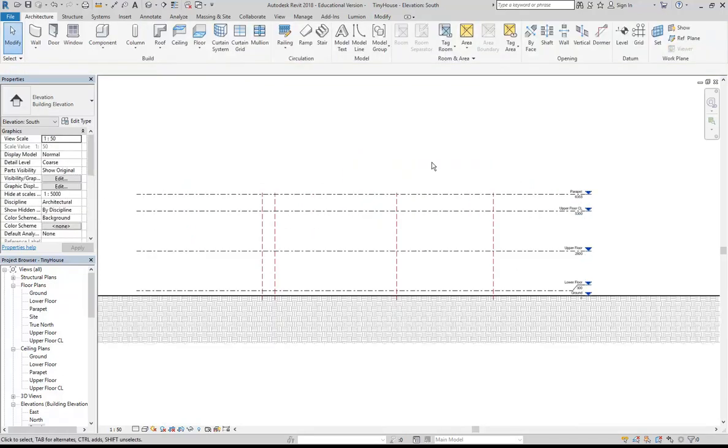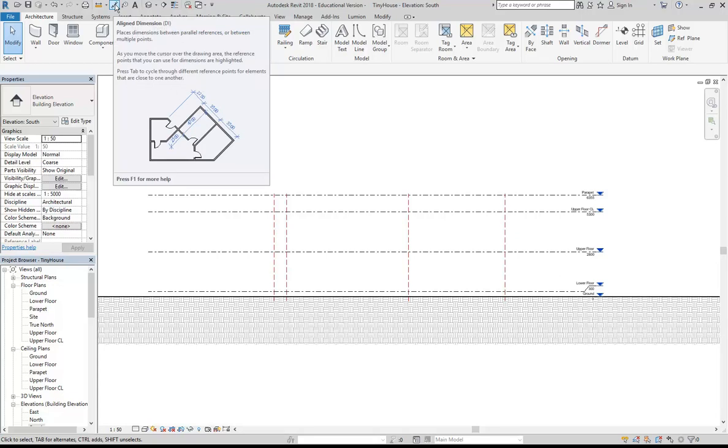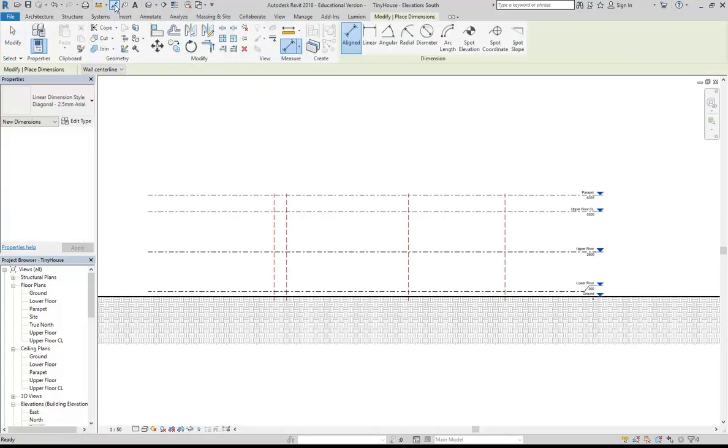So, just going to show you one little extra thing, just so you can get a better idea of your heights, and to continue working with dimensions. I'm going to make a new dimension using that button up on the toolbar there. Same tool I was using before, align dimension.